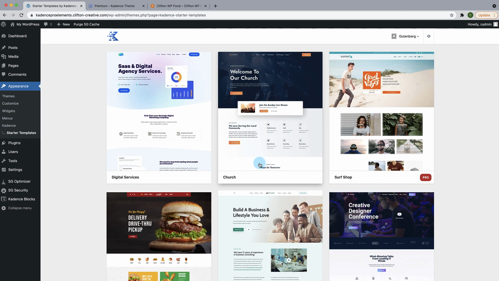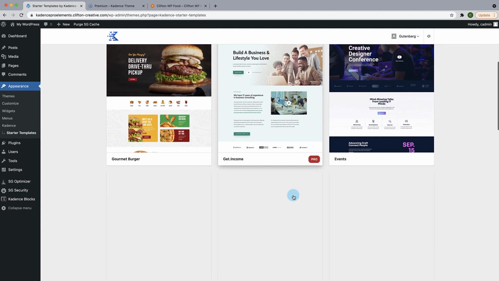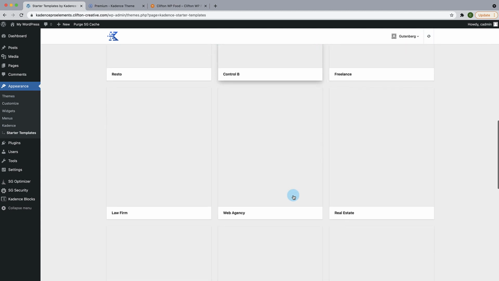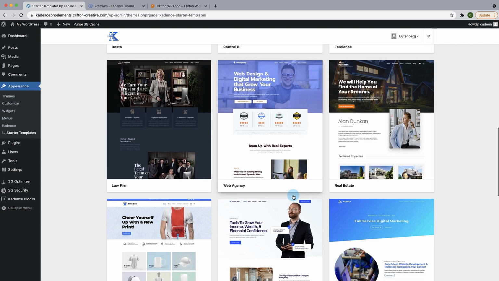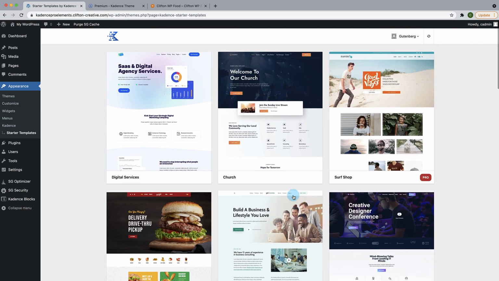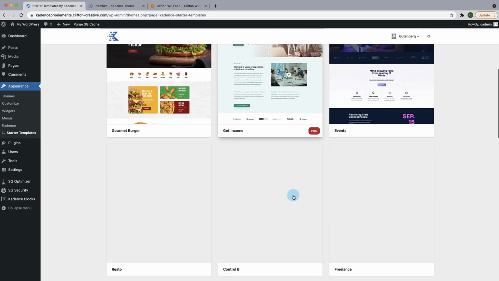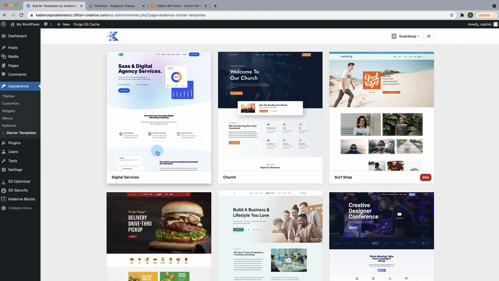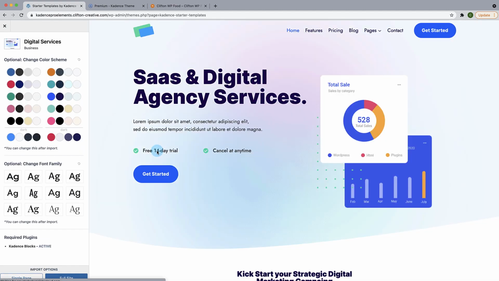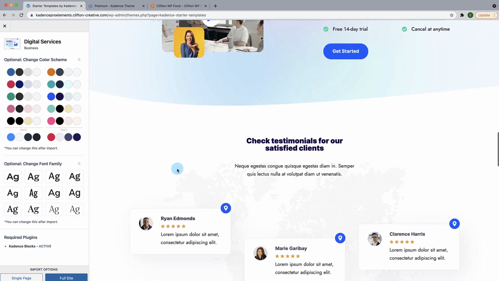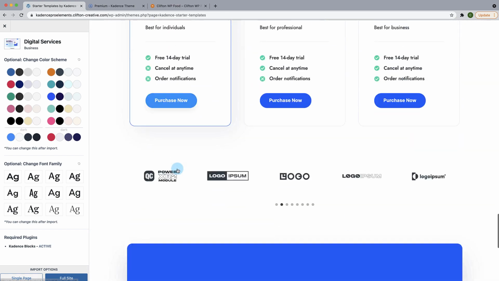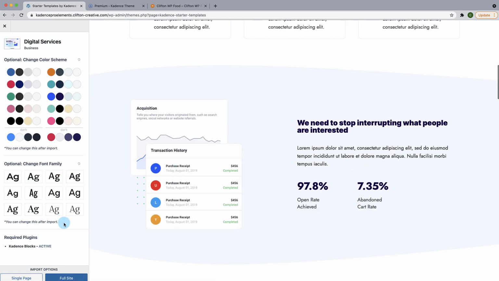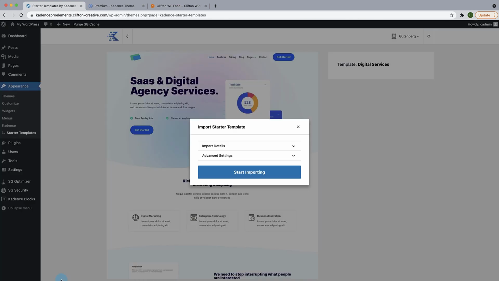Now that we've selected Gutenberg, we can pick any of these starter sites to install and start utilizing the elements feature. So let's just pick any one that we want. Let's select this one, digital services. Okay, I'm taking a look at it. This looks really good. Lots of white space and lots of stuff we can play with. So I'm going to go ahead and install the full site.